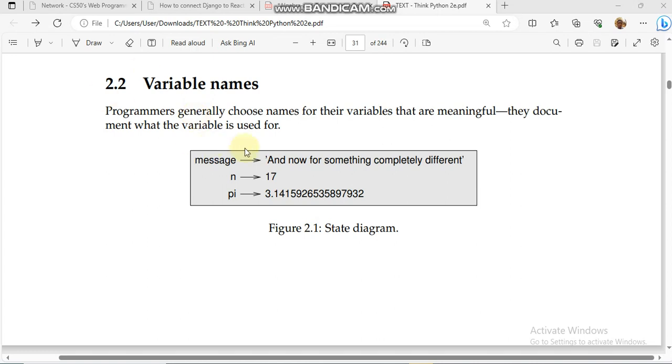For instance, if I'm to save some string, such as 'And now for something completely different', which is in single quotes here, which means this is a string value, then this should be a message. I can just say, okay, this should be a message that I'm trying to output to the screen, or to send to a particular user. Or I can also have my variables saved in just a single character, such as n. Then I save it to hold the value 17. And also I can just have pi, just to hold the value of pi.